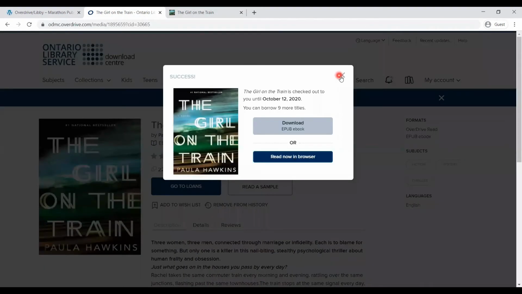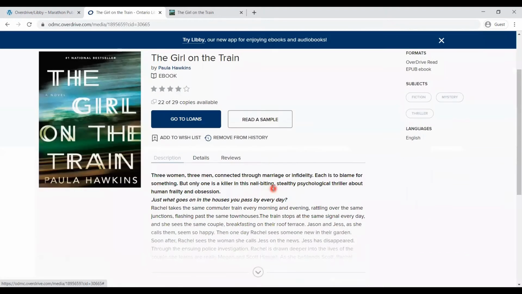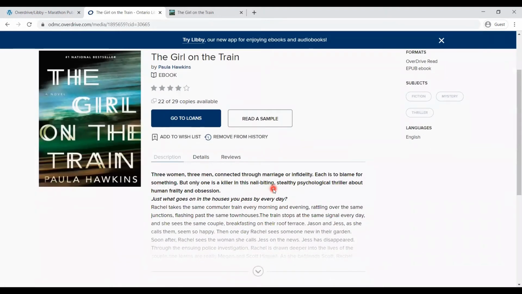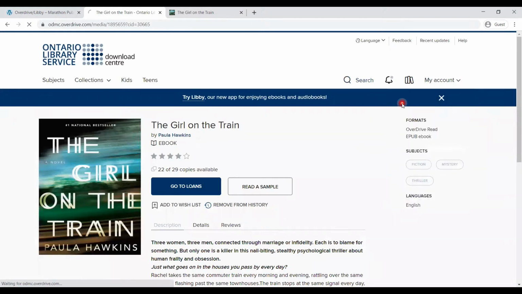So I'm just going to go back here. And so now that you have the book rented out and you want to return it because you're done reading it or you just don't like the book, you can either click go to loans on the book title, or you can go to my account and click on loans.